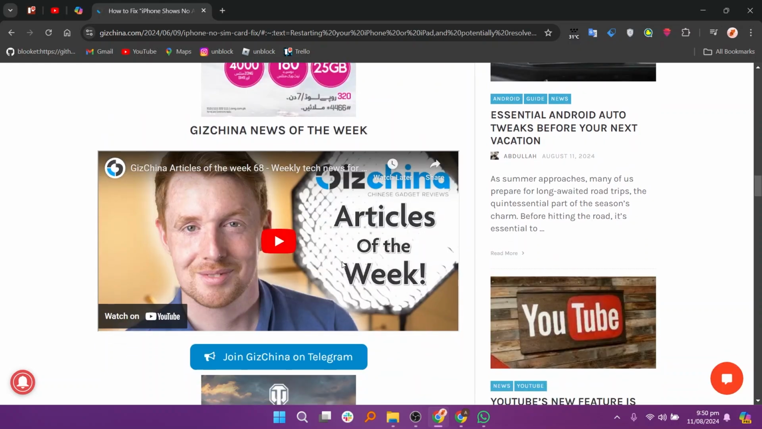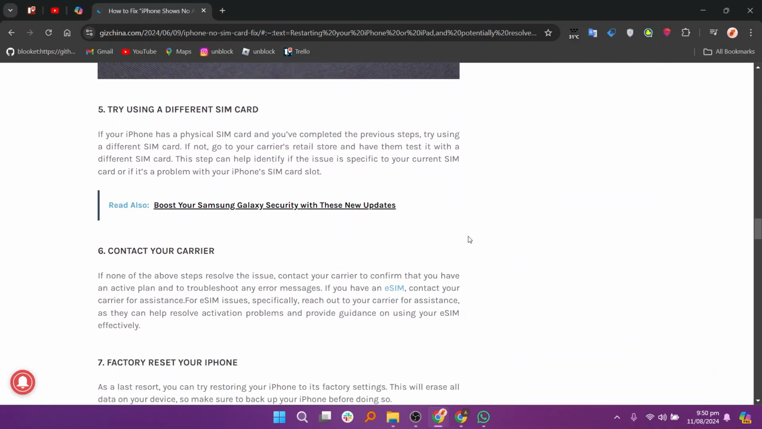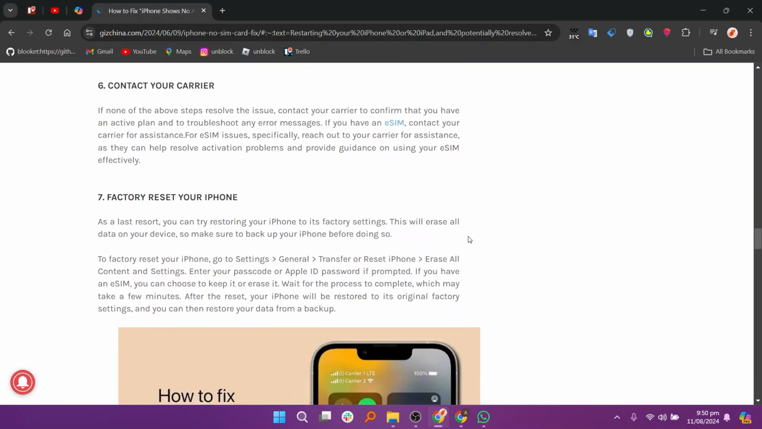properly. If your iPhone has a physical SIM card and you've completed the previous steps, try using a different SIM card. This step can help identify if the issue is specific to your current SIM card or if it's a problem with your iPhone SIM card slot.